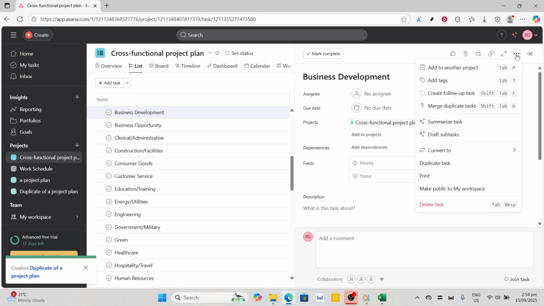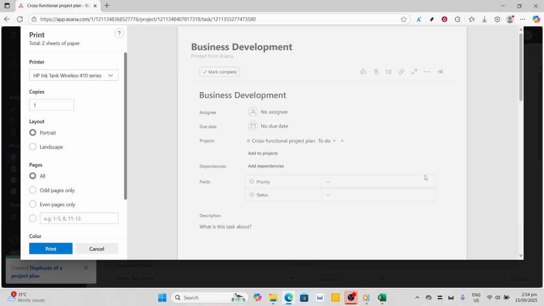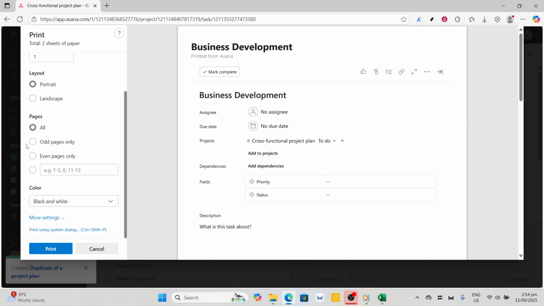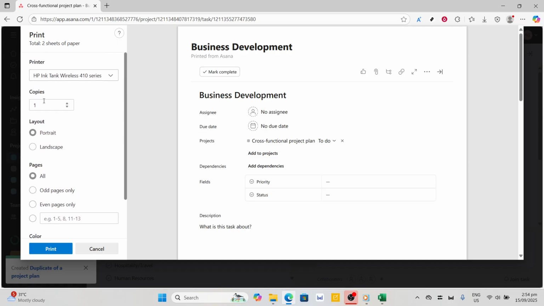From the drop-down menu, select Print. By choosing this option, you'll open the Print dialog window. Typically, this print preview will show you exactly how your task list will appear on paper. It's always good to double-check things like the print layout, page orientation, and the range of pages you want printed if it applies to multiple tasks.